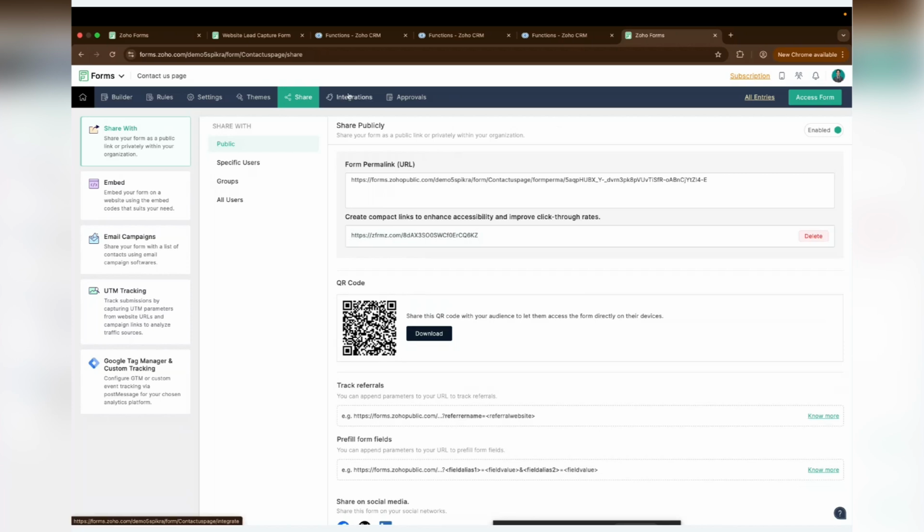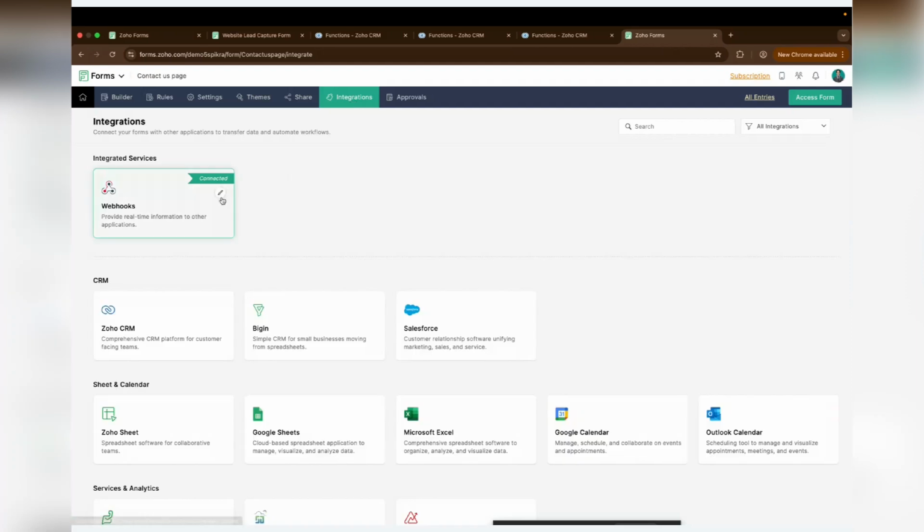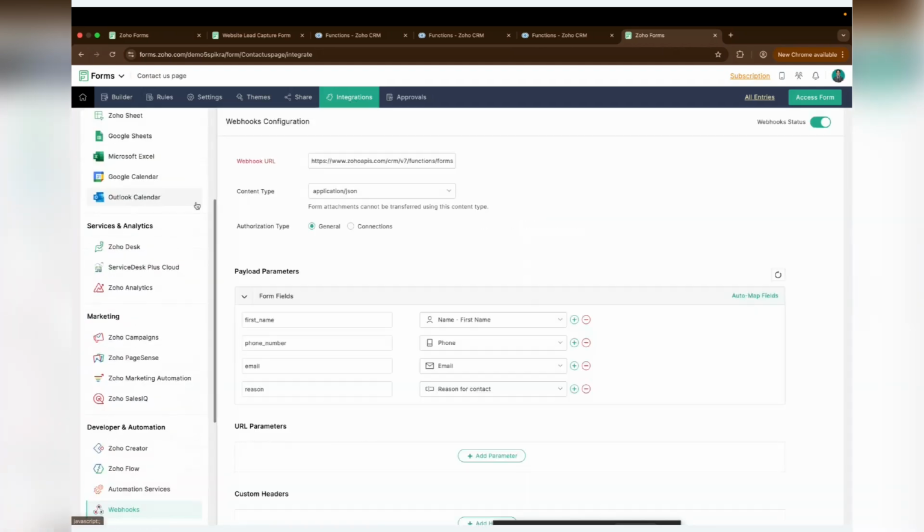Before going to that, you just need to make sure the webhook is active, like the status is active. You can check that over here. So the status is active. Yeah, you can access the form.